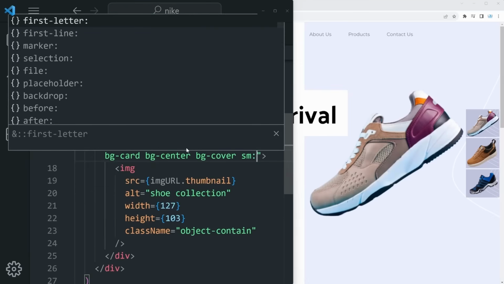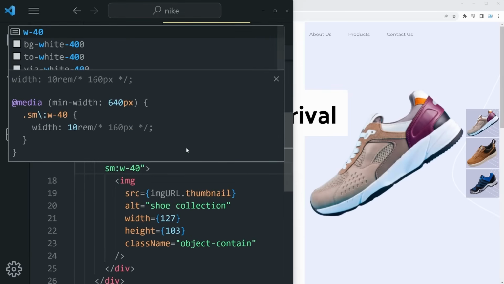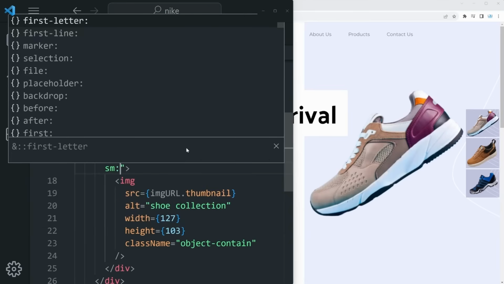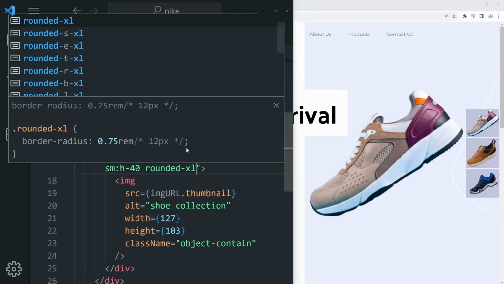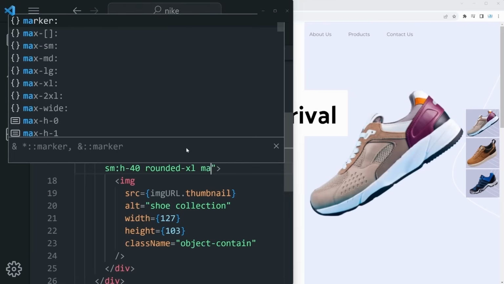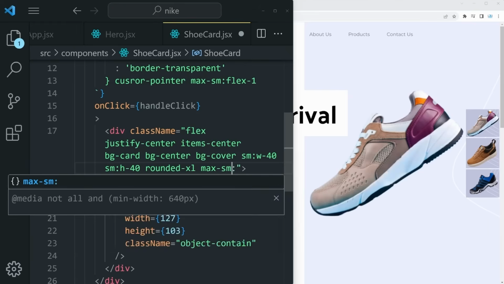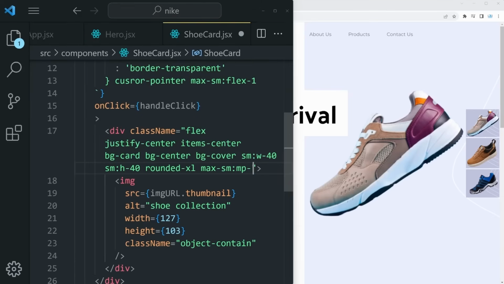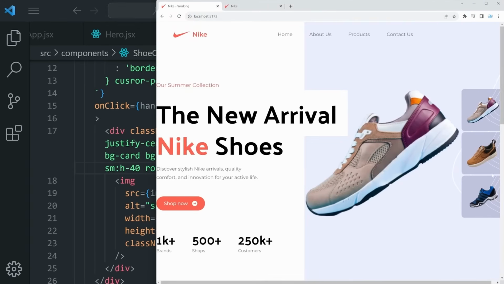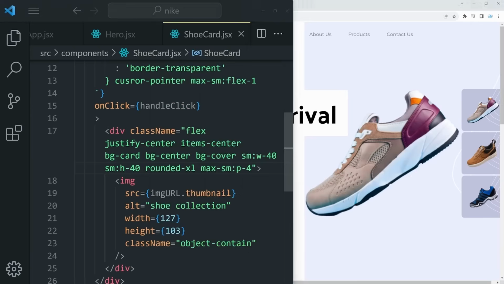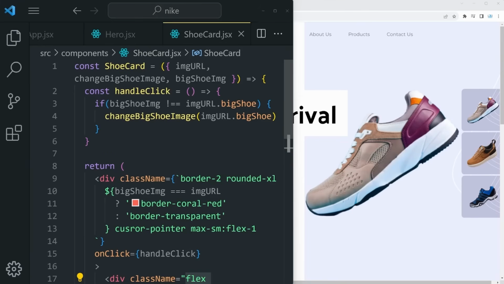Now we can, on small devices, give them a width of 40. Also, on small devices, a height of 40. Make it rounded-xl, and make it on max-small devices a padding of 4. If we save it, you can see them appear nicely right here. But of course, we're styling each individual shoe right now, which is great because we are in the shoe card.